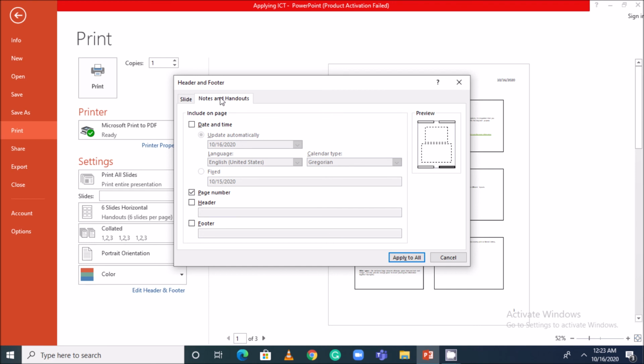Now remember children, this time we are inserting the header and footer, not for the slide. Earlier we discussed the slide header and footer. Now we are going to add header and footer information to your page handout. Here also, if you want to add date and time, header or footer, one or both, you can select. Whatever information you want to type in the footer or header, you can type in these boxes and you can click on Apply to All.